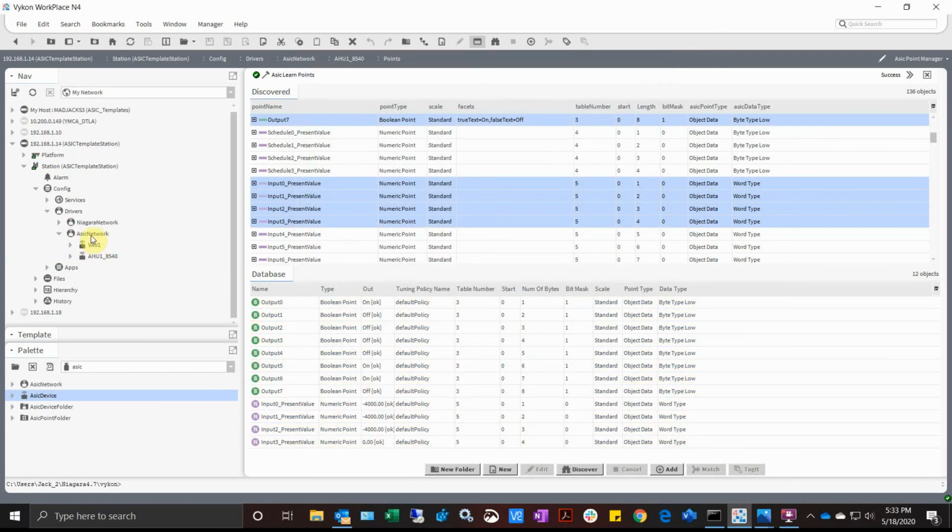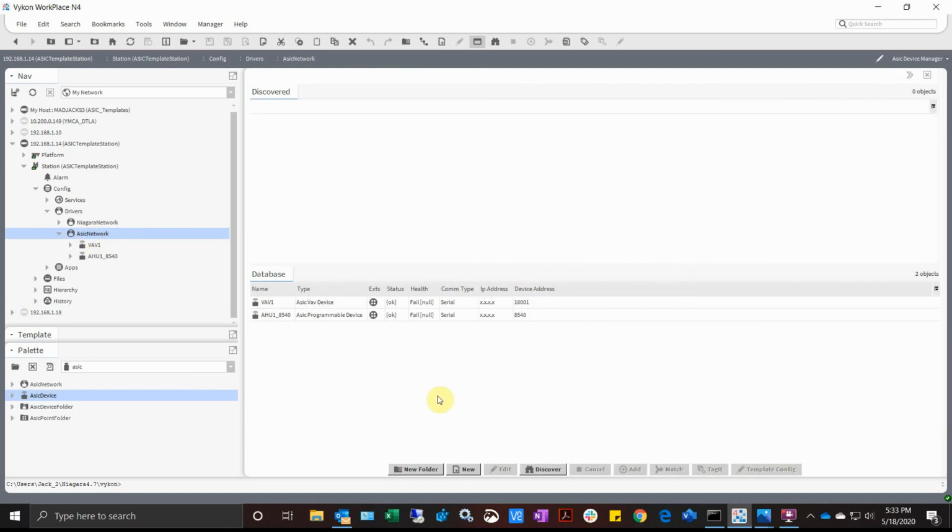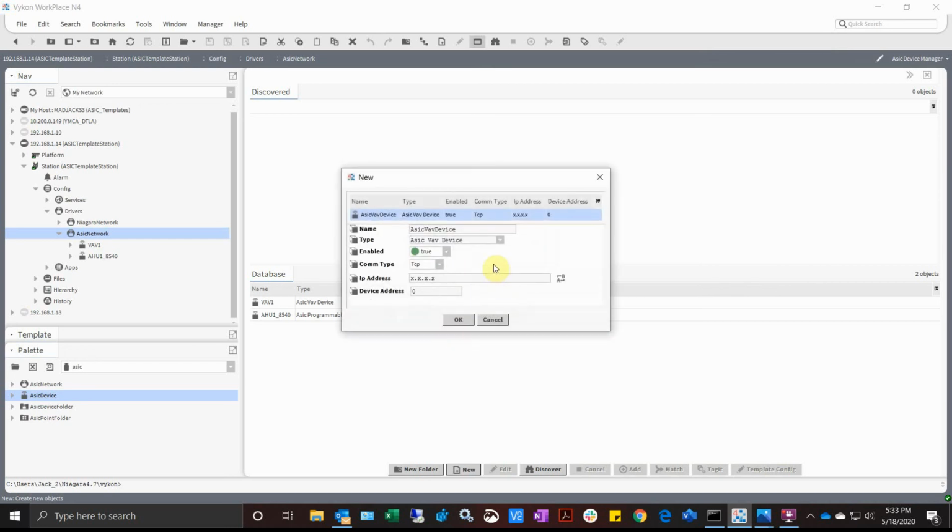So if you wanted to do a device on a TCP network, I don't have one currently, but it's pretty much the same thing. You would say, all right, if it's a VAV device and it's coming through on an ASIC 9540, then you would just put in the IP address of the 9540. And then the device address is the device address of the VAV itself. Same thing, TCP or UDP, either one. Whatever you're communicating with, if it's an Etherlink, you would put the Etherlink address here. If it's a 9540, you put the 9540 address here, so on and so forth.